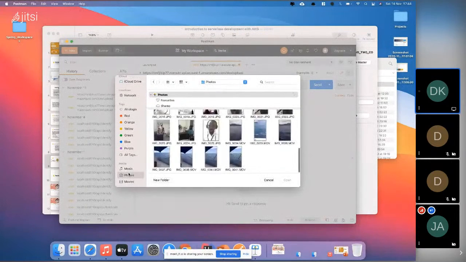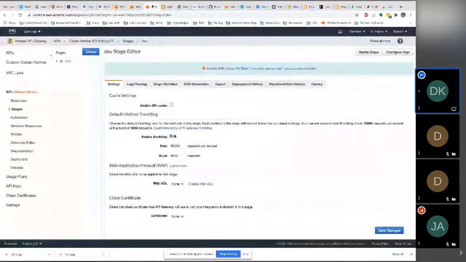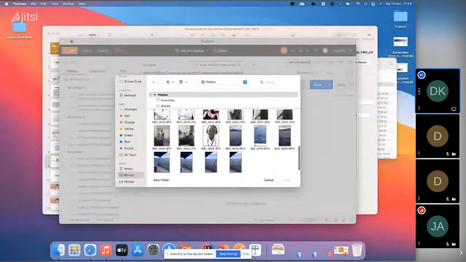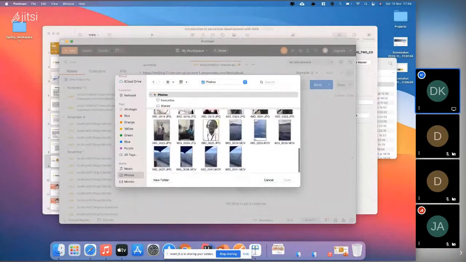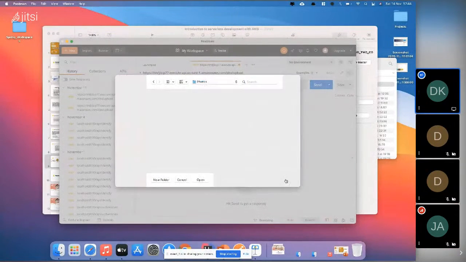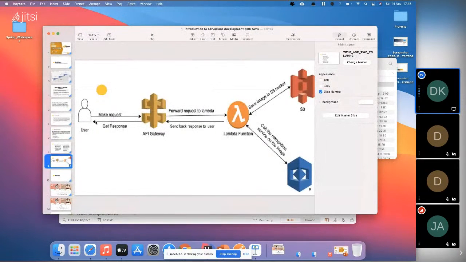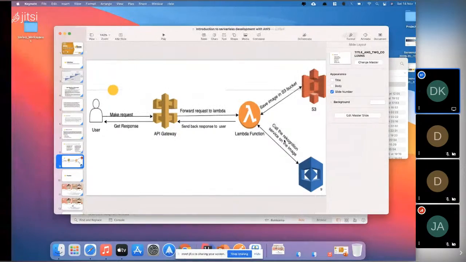Yes, it's okay. Okay. So, like I was saying, this is my API here. Now I'm going to use Postman to test. So I'm going to upload an image. I'm choosing this image. I'm going to upload it, send the request to API gateway, and API gateway is going to forward the request to my Lambda, and my Lambda is going to call the recognition service.